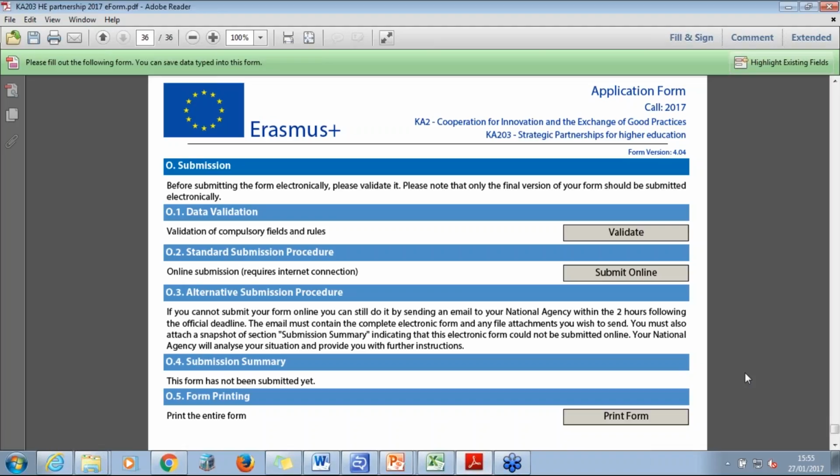And then the final section of the form is form printing. So if you click that button there, print form, you can print a copy of your application form. We would recommend that you do that to keep it for future reference, because you might need to know this information in future calls.